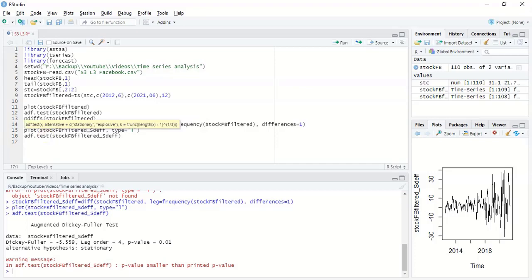There are certain instances that we come across where, even after doing the seasonal differencing, the ADF test still agrees with the null hypothesis, which concludes that the dataset is still non-stationary. In these situations, we have to call the regular differencing function, which we have done in the previous video.